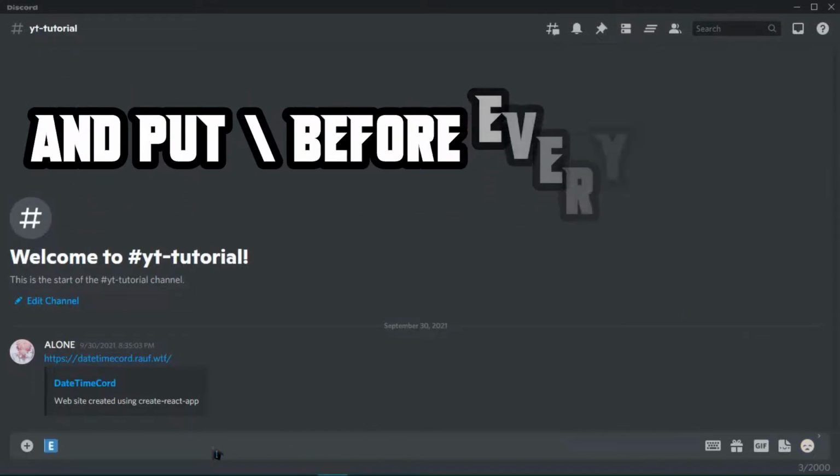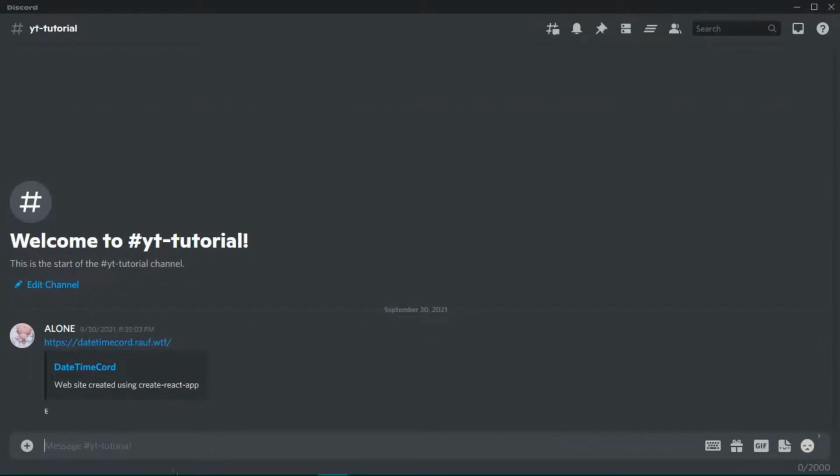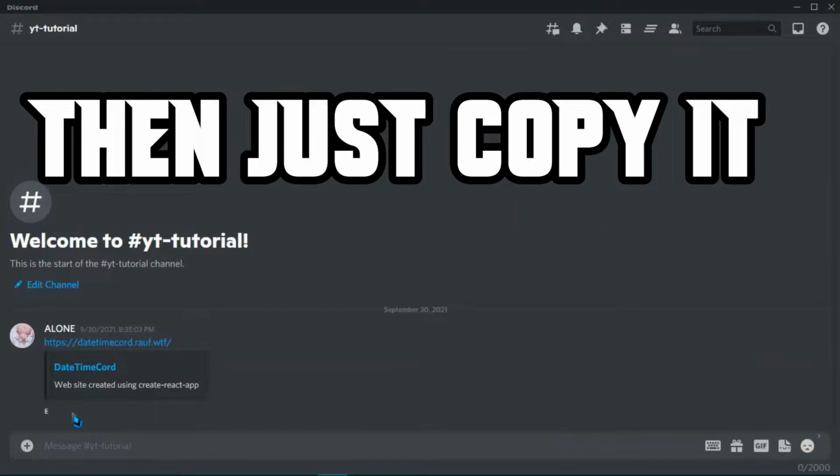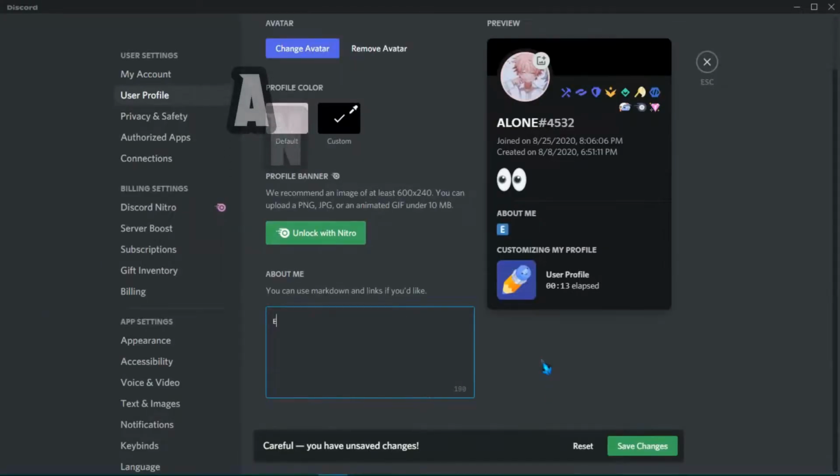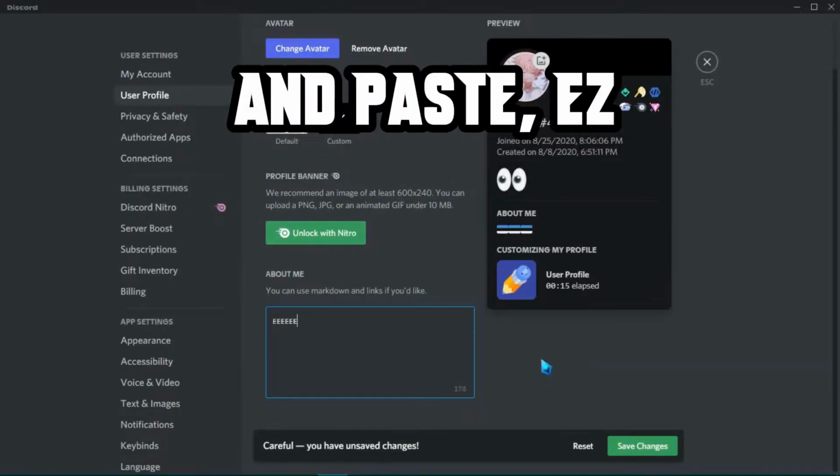Put a backslash before every emoji, then just copy it and paste. Easy.